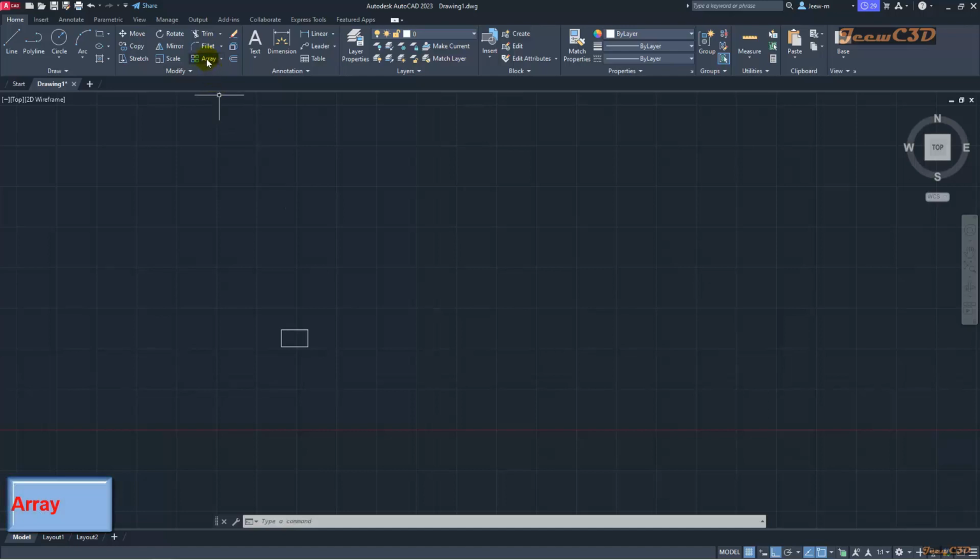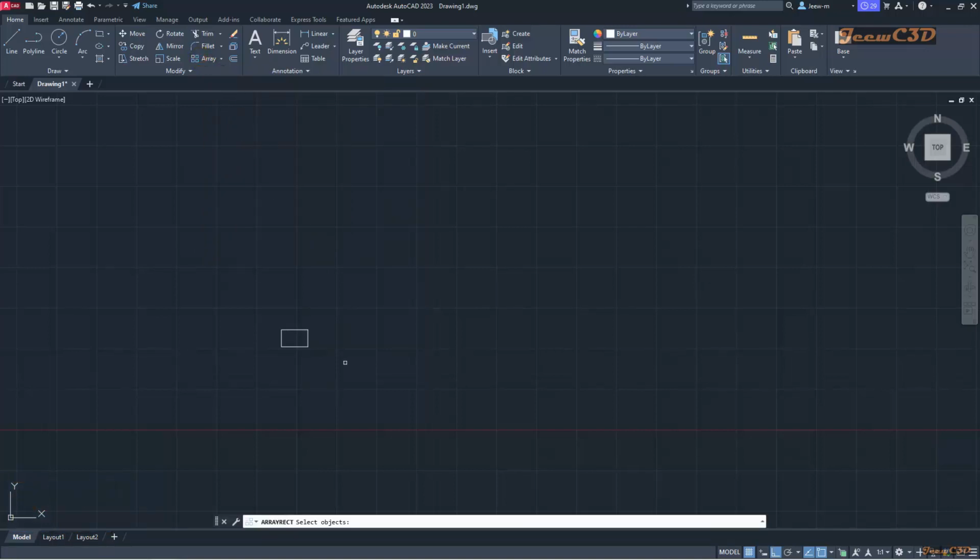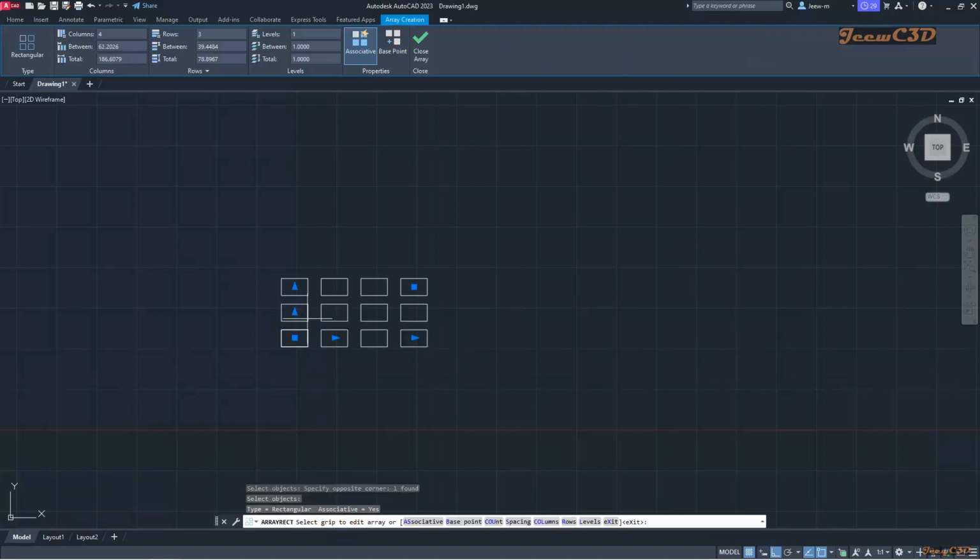You can access the array command here. You click here, rectangular array, that is the thing you get. And it is asking first to select the object. Once you select the object and press enter, it will automatically give you some suggestions as an array. So you can modify it if you are not satisfied with that. It says you have 4 columns and 3 rows.